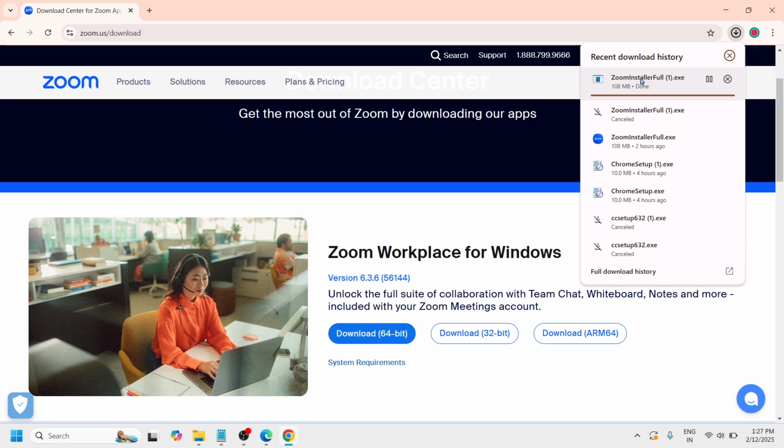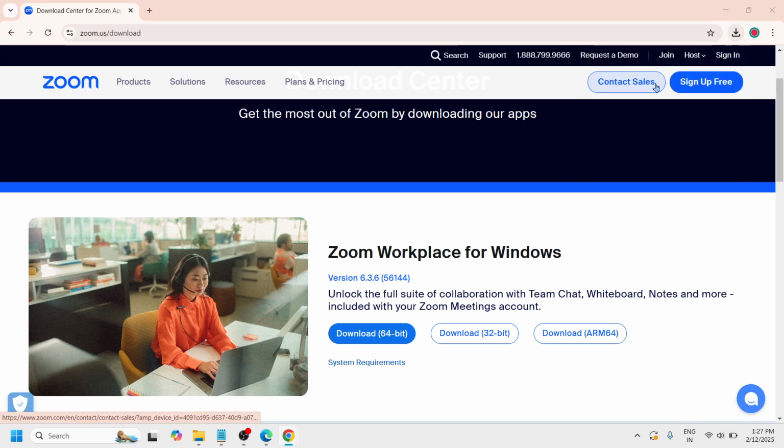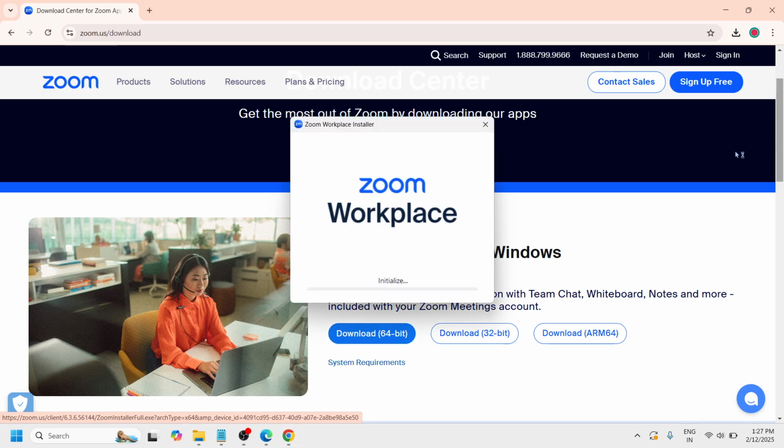Once it marks here as done, just double click to open the application. You just have to wait until you are redirected to the application itself. It is now starting to initialize. You can also click this.